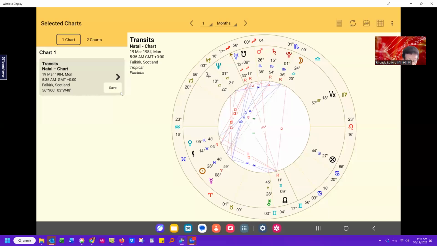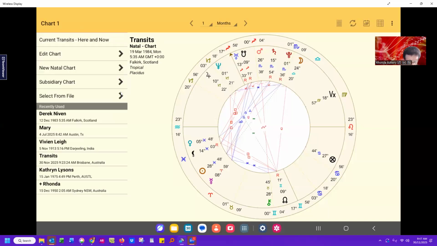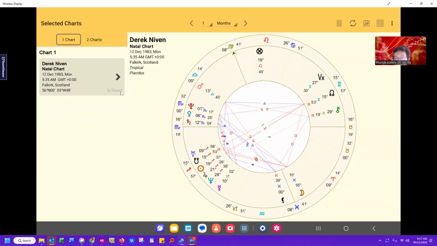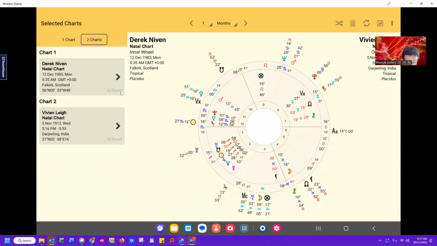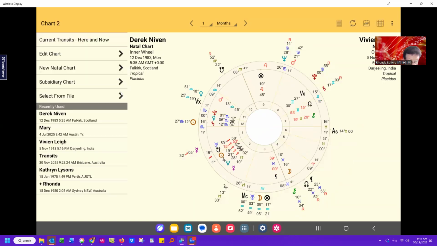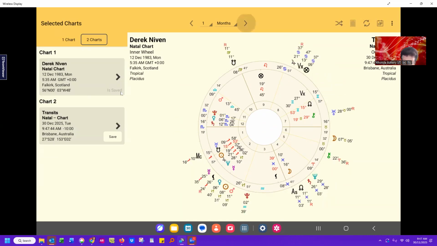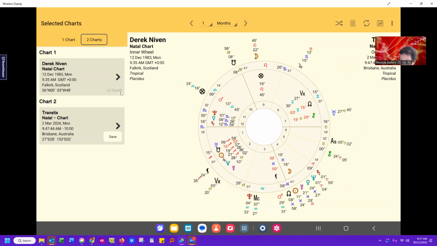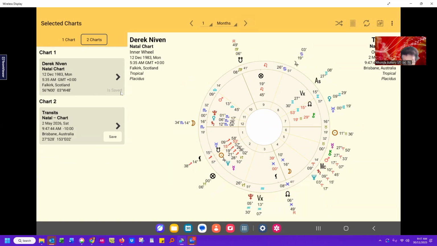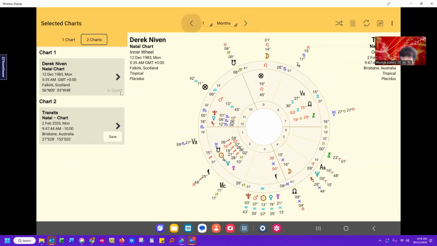And then if you want to go back to your natal chart, just come back here to it. If you want to see the transits around the natal chart, we'll go to 2 charts. The second one we'll call current transits here and now. Now this time, if I advance, the inside natal chart is going to stay static. The outside transit chart is going to advance or regress the way we're doing. And outside here will be your selected transit points.